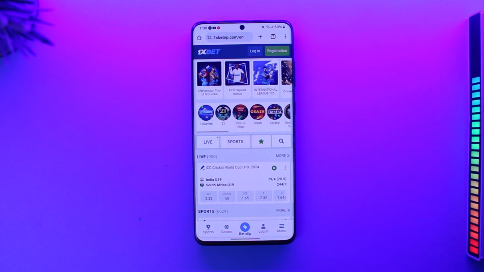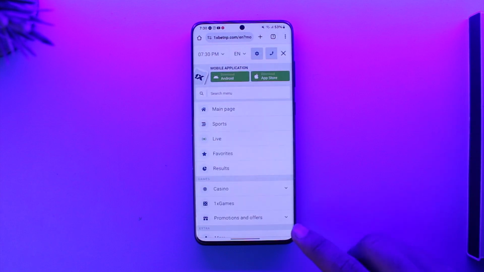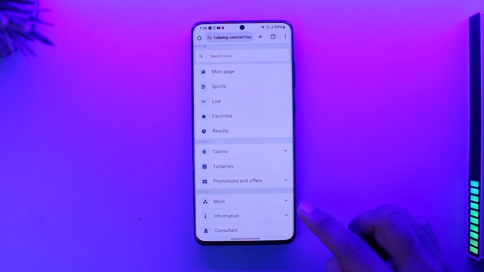Now if you want to delete your 1xbet account, just go to 1xbet.com and then you're going to see this type of interface where what you need to do is simply log into the account that you want to delete. Then tap the menu option from the very bottom right of the screen. Then you'll come to this page where you have to scroll and then simply look for the consultant option.